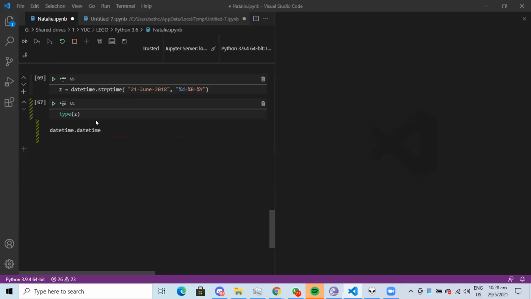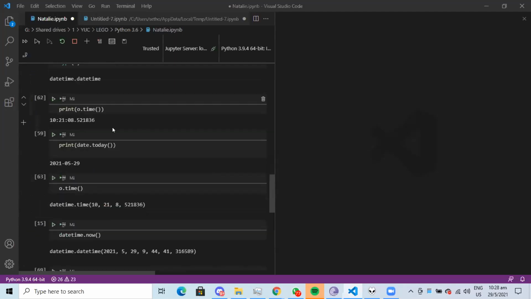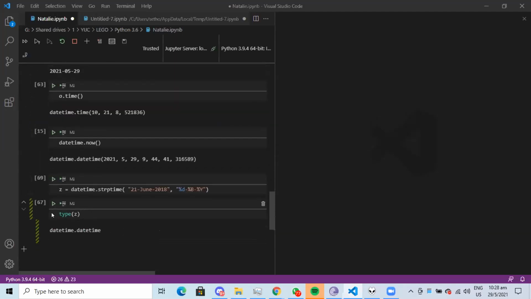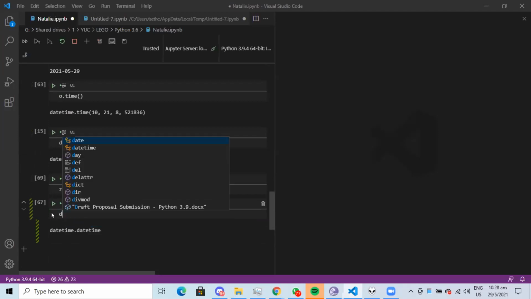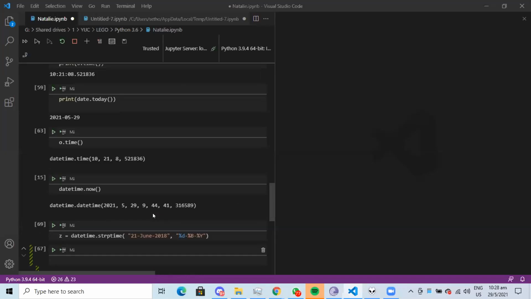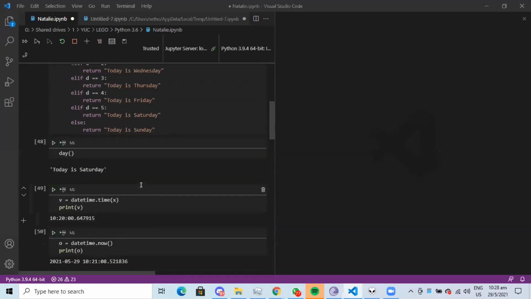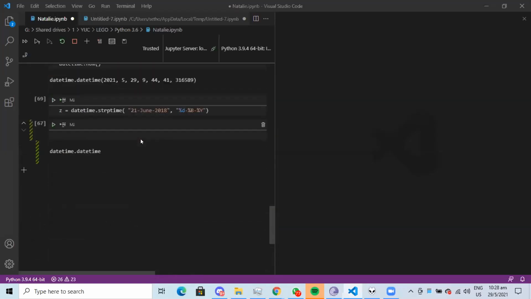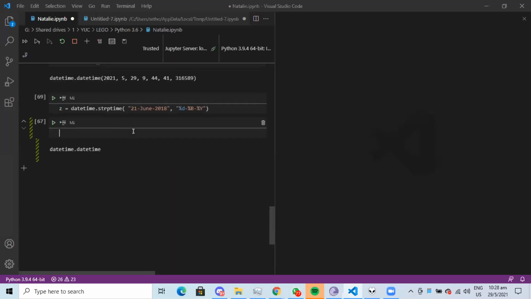And once you convert a string to a datetime object, you can use any of the methods here. So say you want to get what weekday this date is. You can do the datetime dot weekday, and then it'll be a 3, so then you know that this is a Thursday.